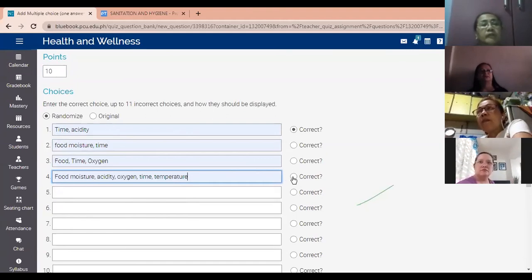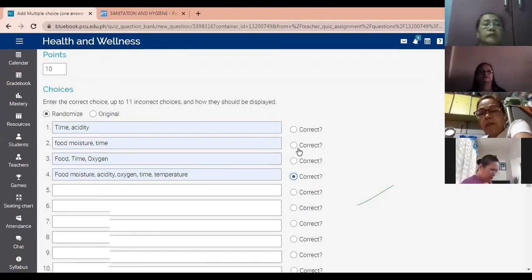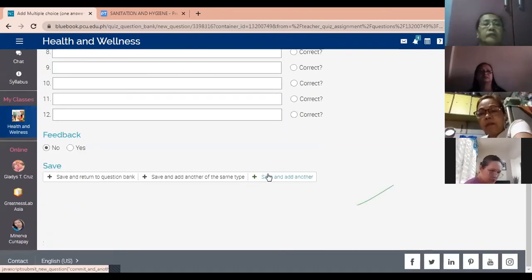For example, ito pala yung correct answer and nakalimutan natin i-check yung correct answer. So, automatic, kahit ito yung tamang sagot and then ito yung sinagutan ng mga estudyante natin, automatic the system will mark it wrong kasi ito yung nababasa niyang correct answer. So, don't forget to check the correct answer and then save and add another.